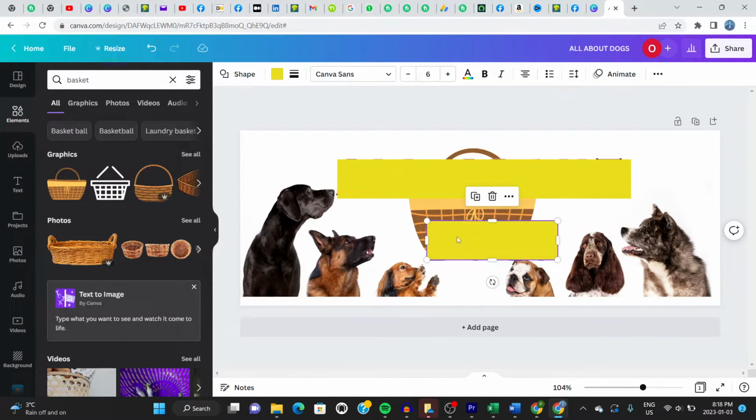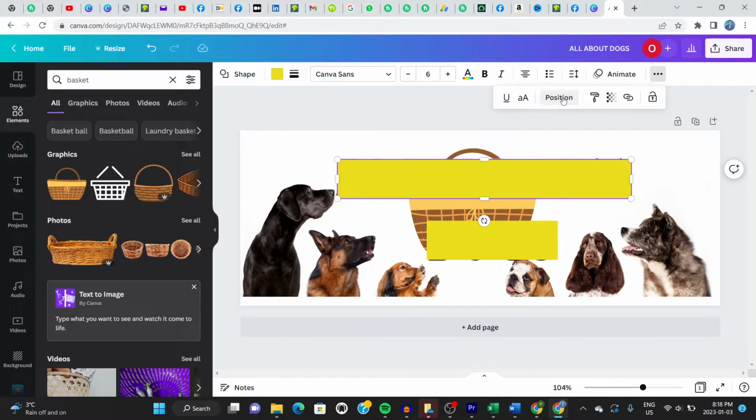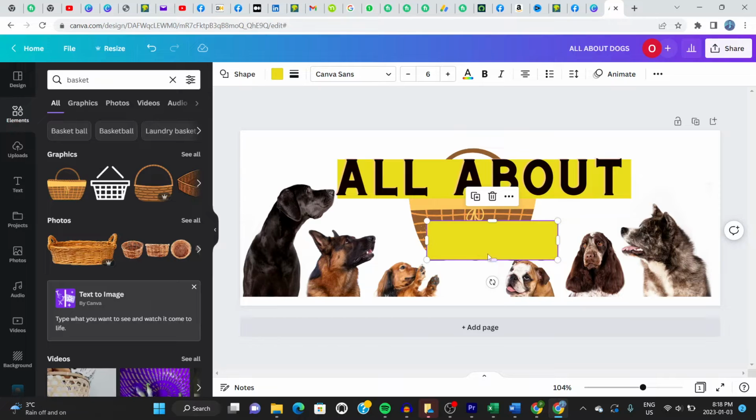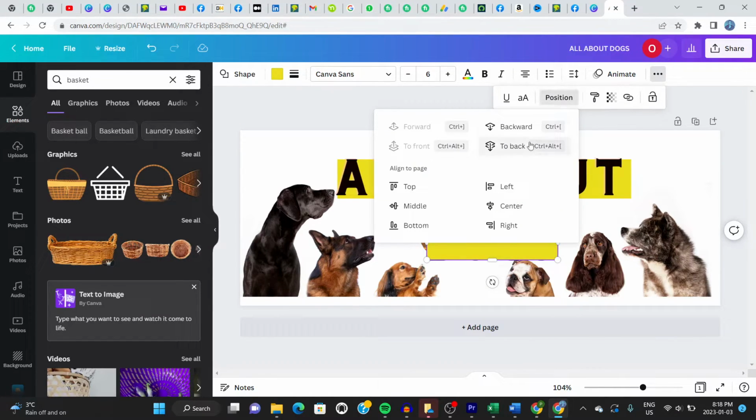Then you can put these bars beneath the text. You can go here to position and put it underneath the text, backward. You can go right here as well and say backward.